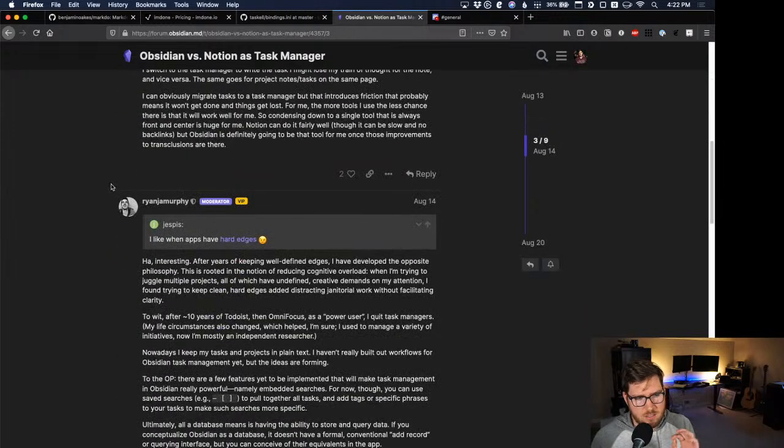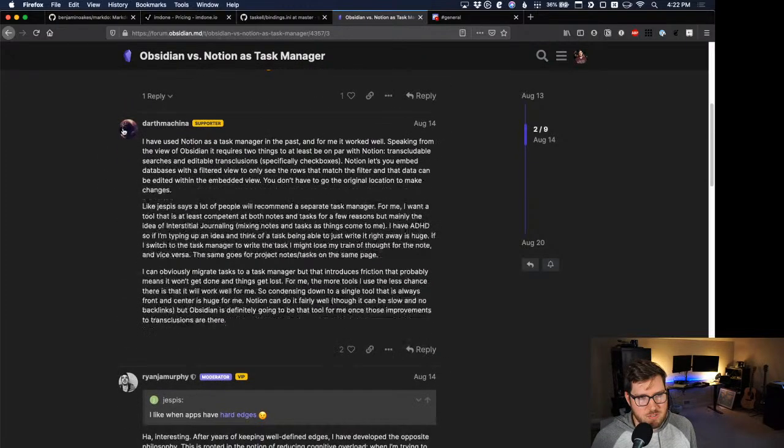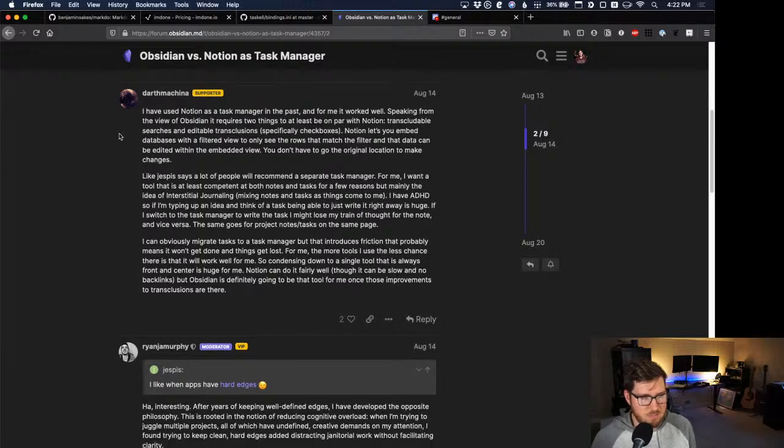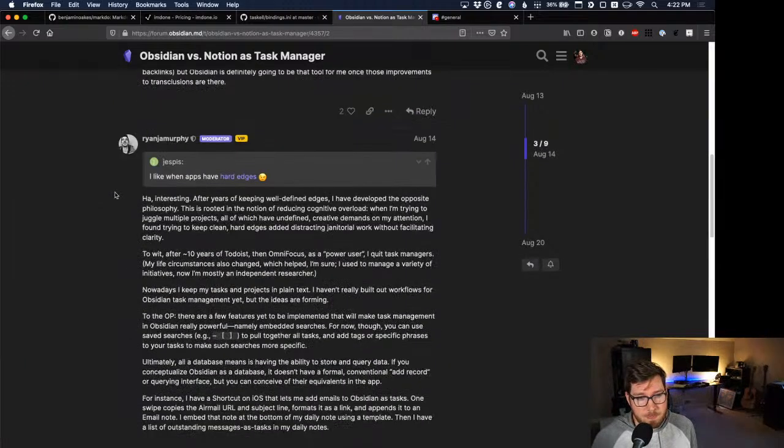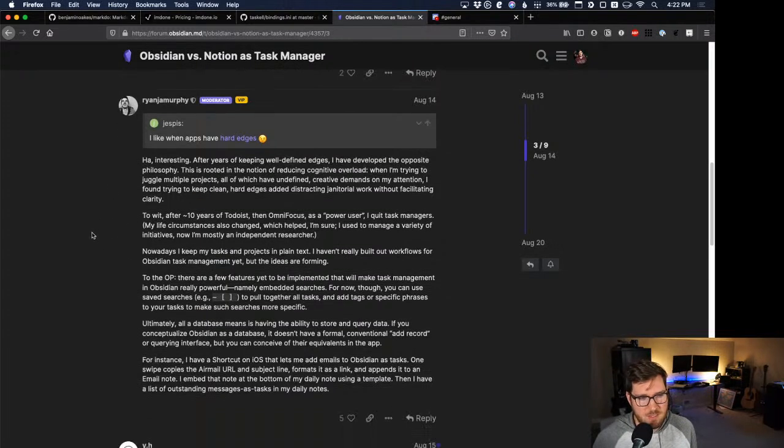I do like a lot of the sentiments in this topic about how it's good to have hard edges on applications and use a task manager for a task management application. That does make a lot of sense. I'm kind of burned out on a lot of the task managers though, because it's a lot of the same right now. I would love to see some kind of innovation in the task management space over the next few years, like what's happening right now in the note-taking application space. I have no idea what that would look like.